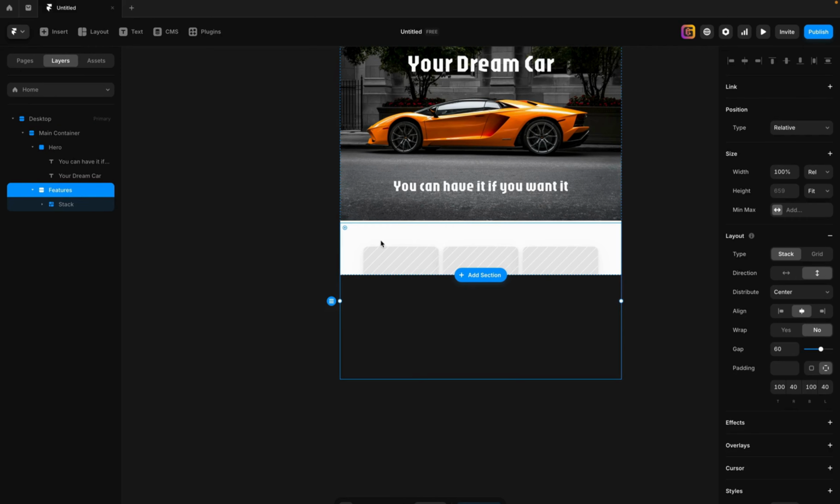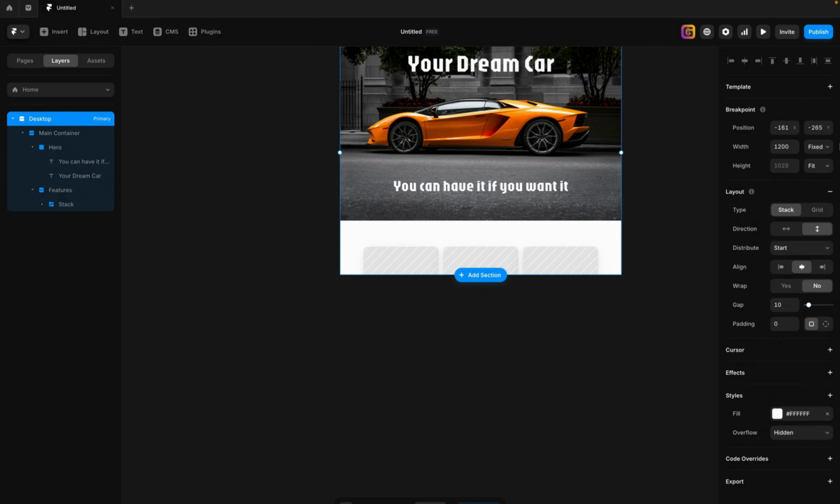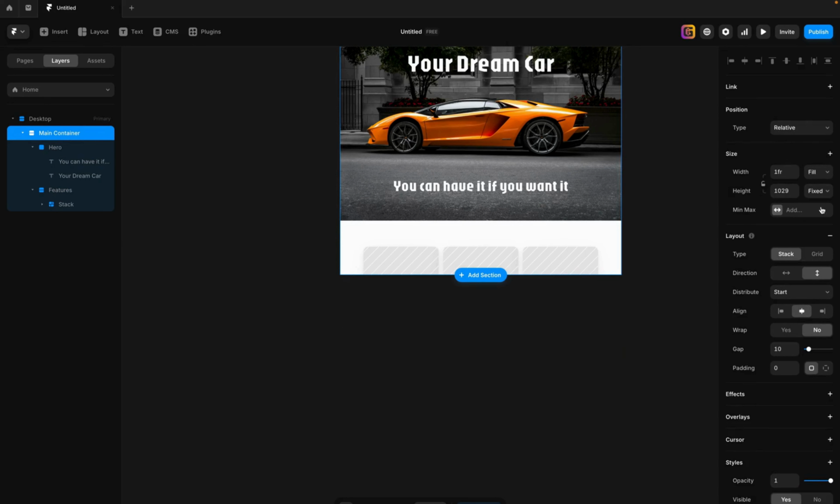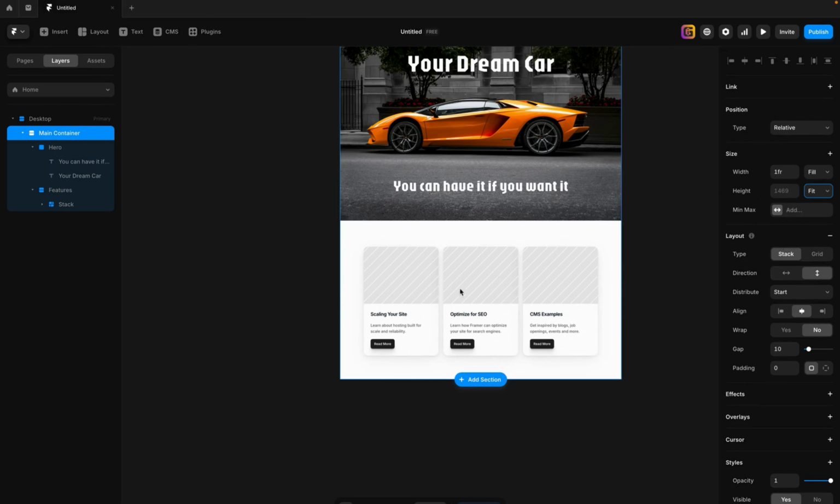And now the reason why it's cut off like that is because the main container has a height of fixed, so let's change that to fit content. There you go. And now it's going to adjust to whatever we put inside of it. So the main container should have a height of fit always.